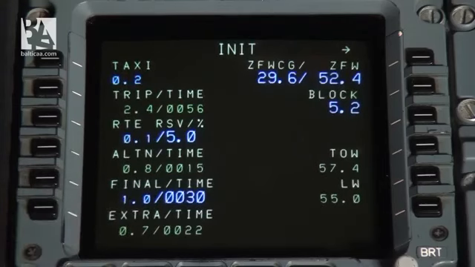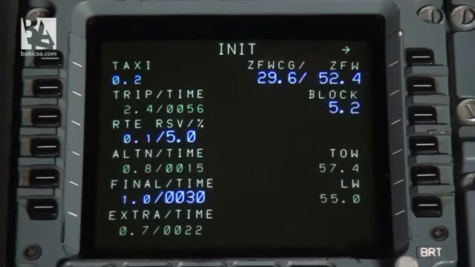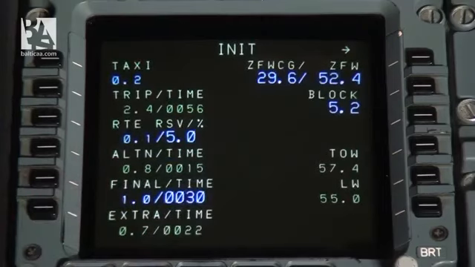So all in all, we have the takeoff weight, the full weight of the aircraft before takeoff, is 57.4 tons, and the planned landing weight, if everything is okay and we use the amount we are planning for, will be 55 tons. It is very important to complete this page before engine start, because after engine start we won't be able to change any values, and this page will automatically change to the fuel prediction page.